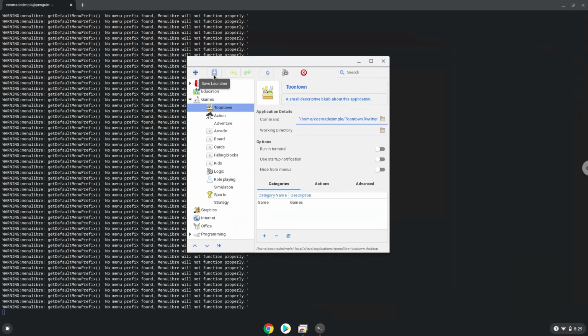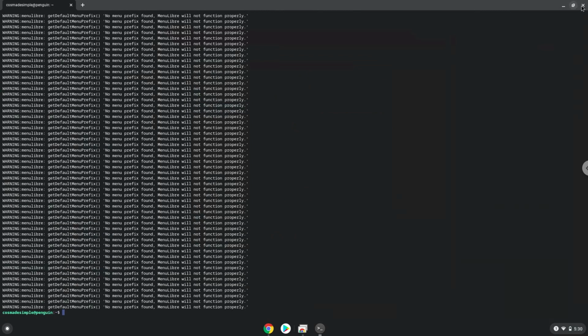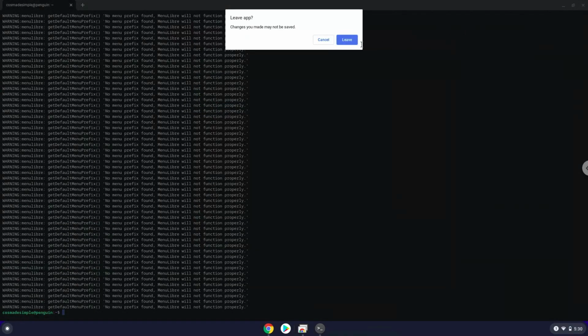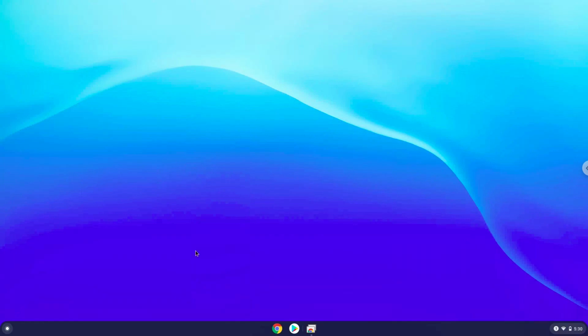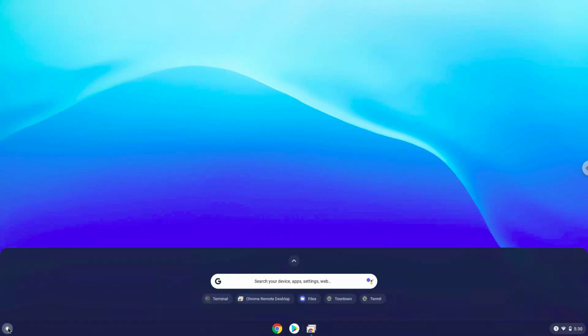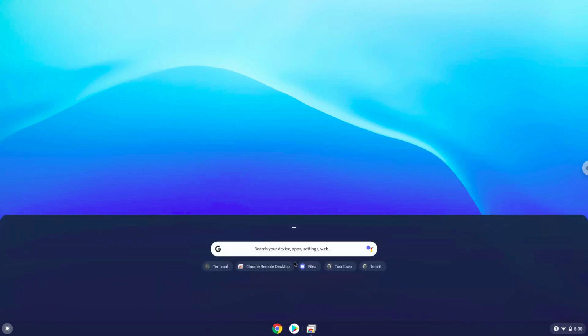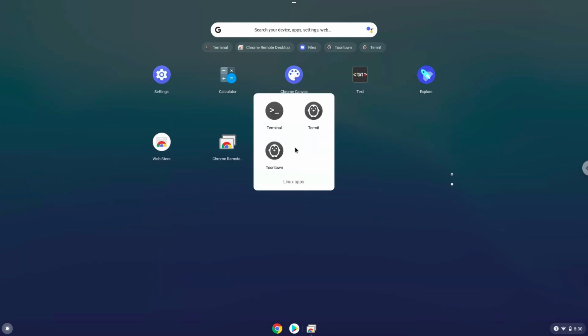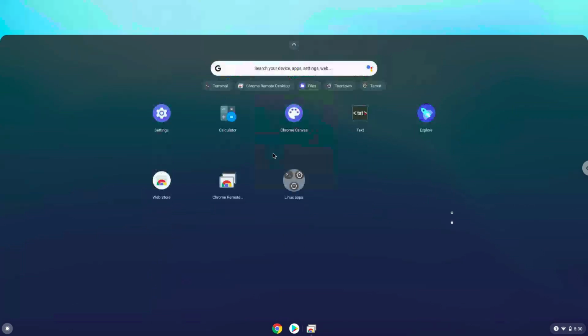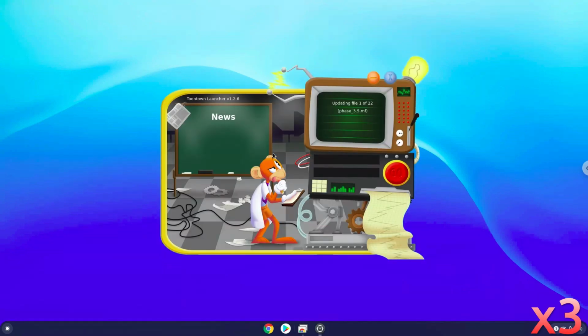Toontown Rewritten is installed on our Chromebook. Now we will launch it. Enjoy Toontown Rewritten.